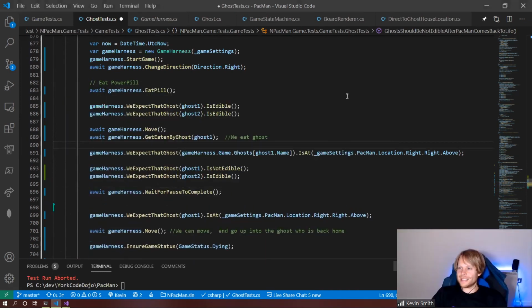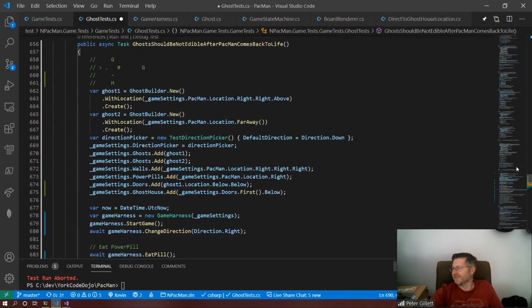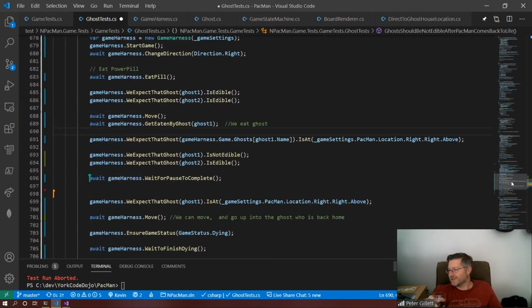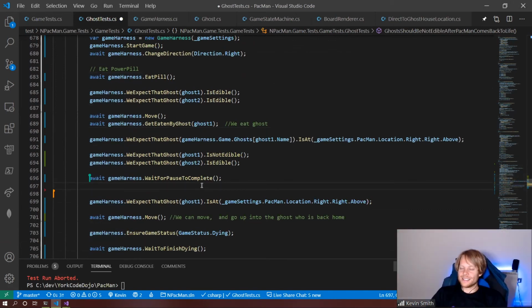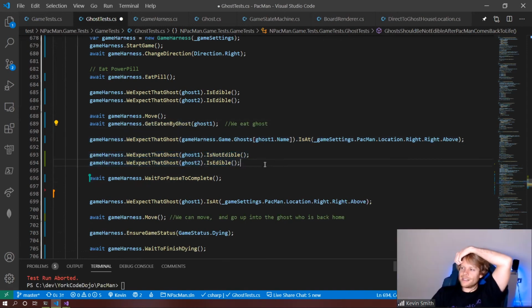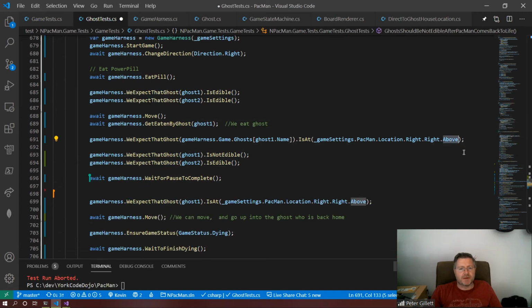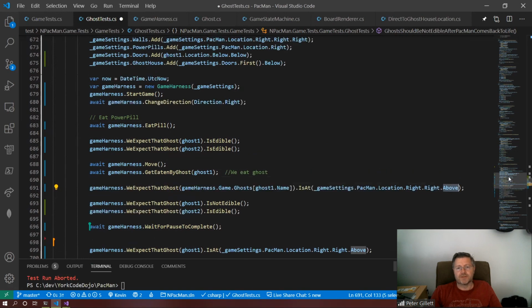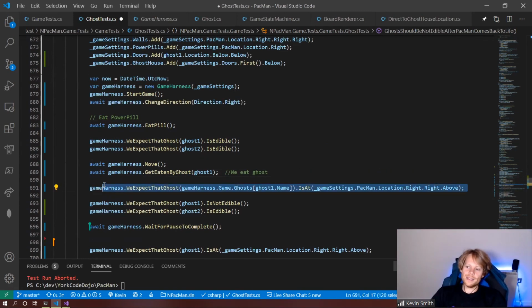So should we walk through this scenario? Yeah, just run it. It works. We've used the game harness. I'm not convinced all the things on the site place though. So at this point, we eat the ghost, he hits the wall, and he ends up going into his house. We are setting all the things. We expect the ghost is at right above. I'm not sure that will be right, will it? PacMan location right above. No, it won't be there, because he doesn't go home anymore. That's checking that he's gone back to his home location.